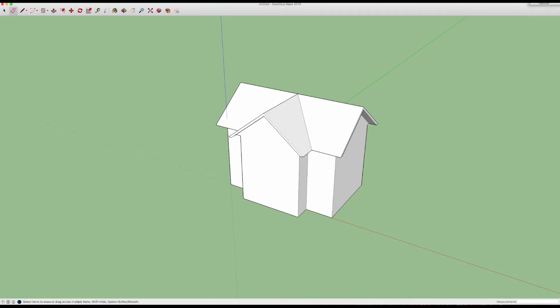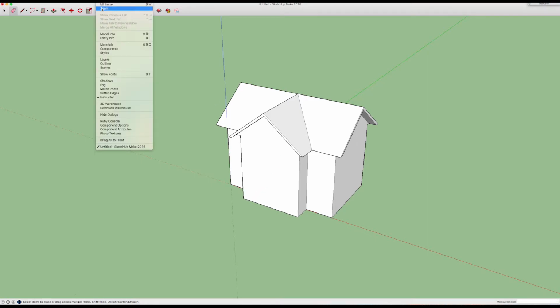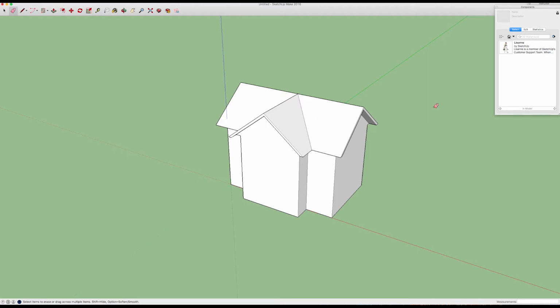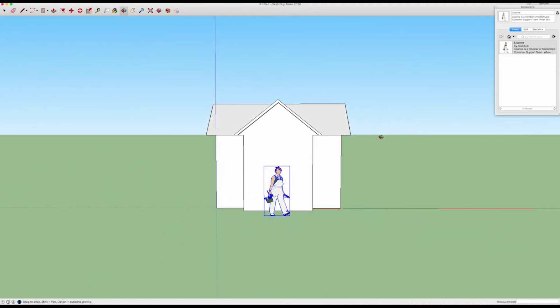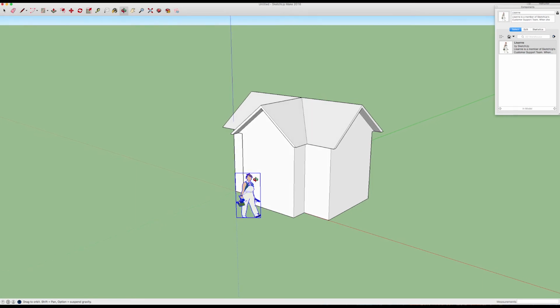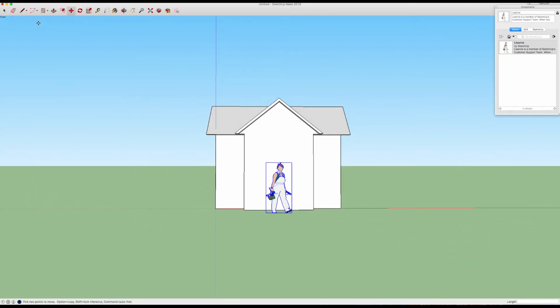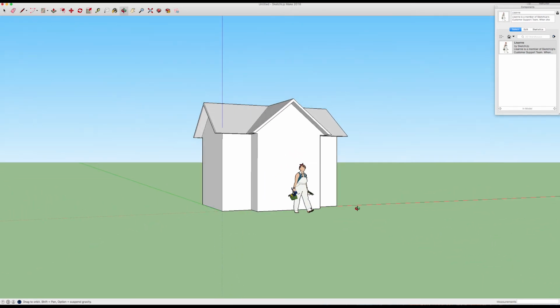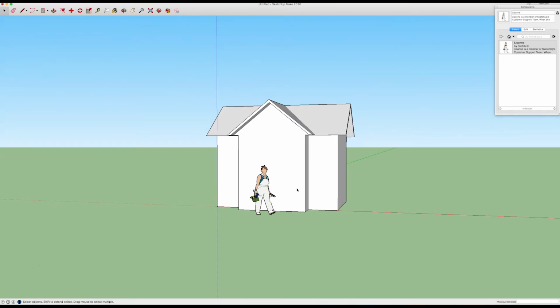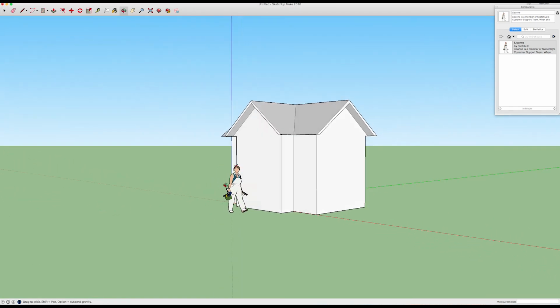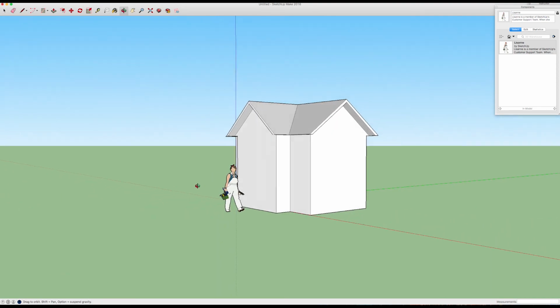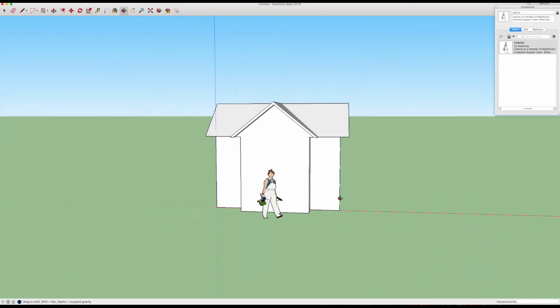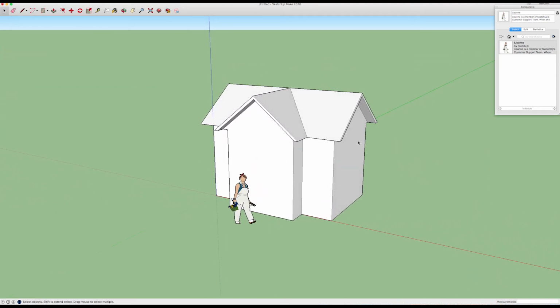Okay, let's go ahead and throw a guy in there. You go Window, Components, and we'll put this painter lady right there. Look at that. That's a pretty small house, actually. Once you put a person in there, I'm sure she's about 5'5" to 5'11", somewhere around there. So it's a tall, skinny house. Cool. There you go.